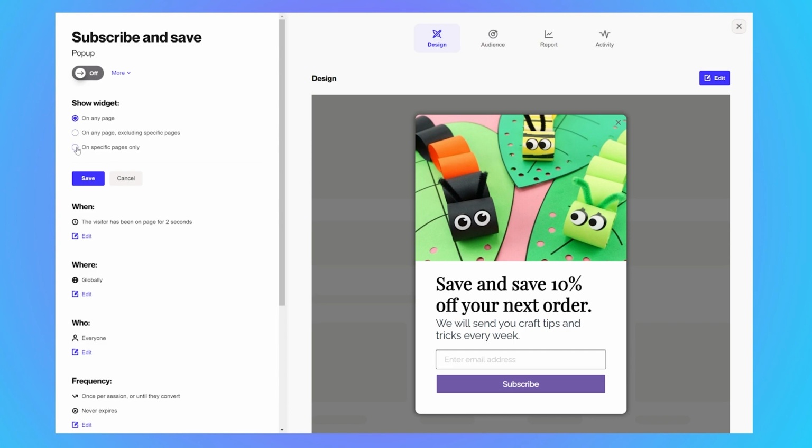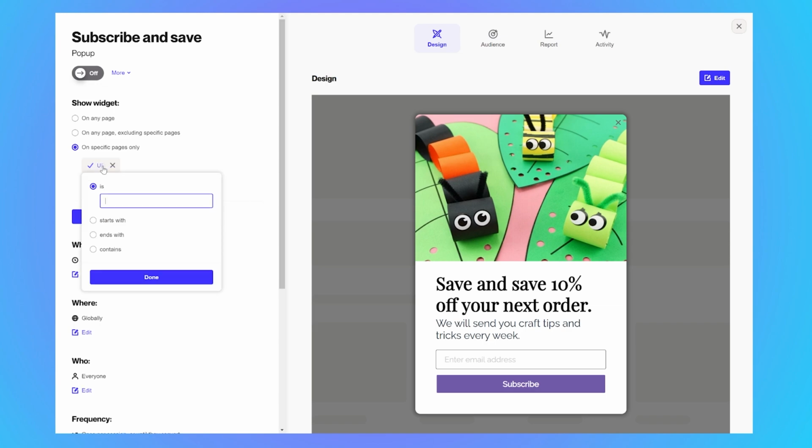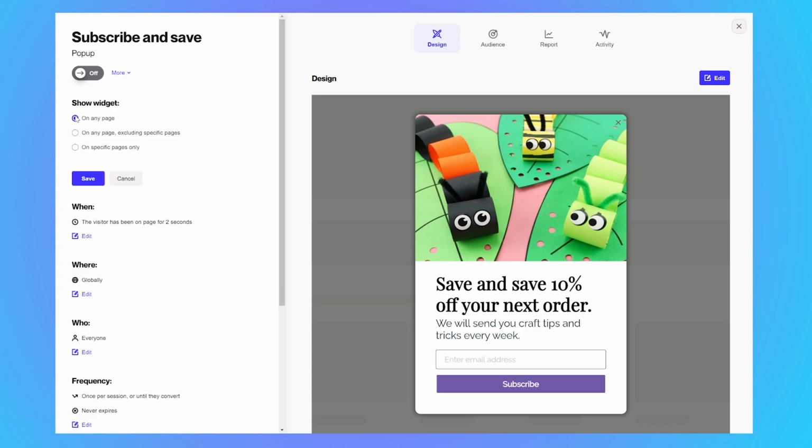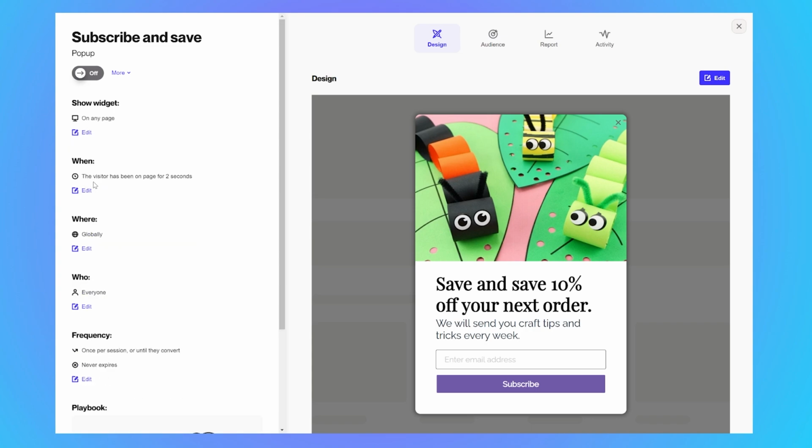And where this is really helpful is, say you just wanted this pop-up to show when people are on the cart page, you can click it and say contains cart. And what this will do is only show when they're on the cart page of your Shopify store. So you can isolate showing the widget on very specific pages. But we're going to go back and set it to on any page because we don't really care for this example where it shows up.